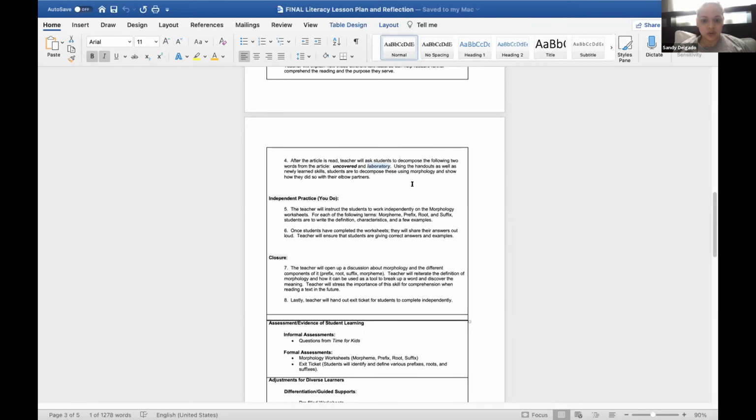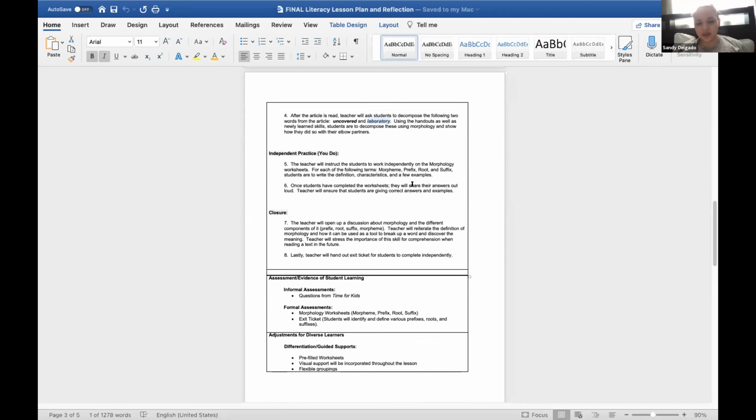And then for the you-do, I didn't get to this with them. We ran out of time, but I did have worksheets prepared to have them independently work on different words and breaking different terms. First I would have had them define morpheme, prefix, root, and suffix. I would have had them give the definition, characteristics, and provide a few examples. And then share out loud so that we can go over the answers together. I'm going to share what that worksheet would look like.